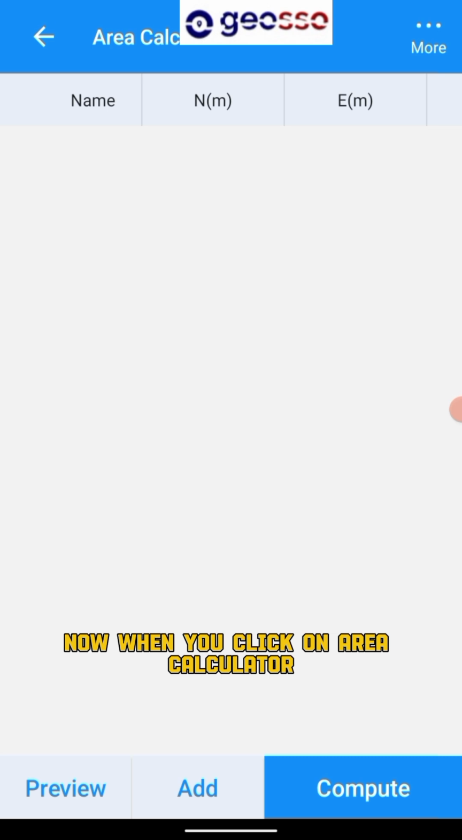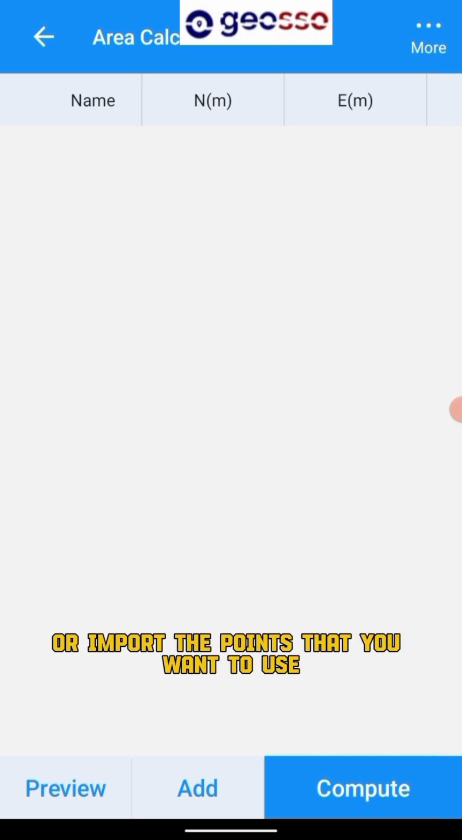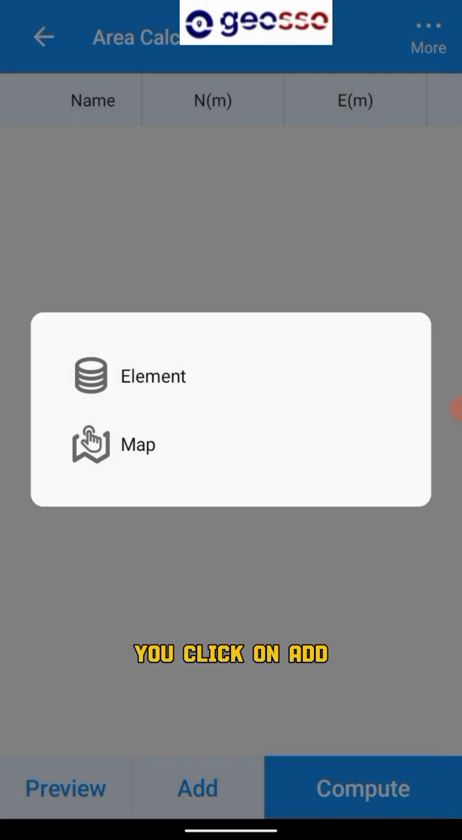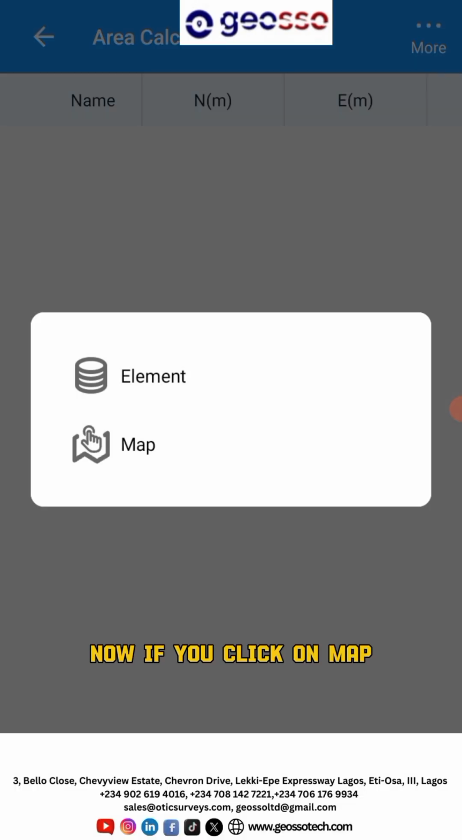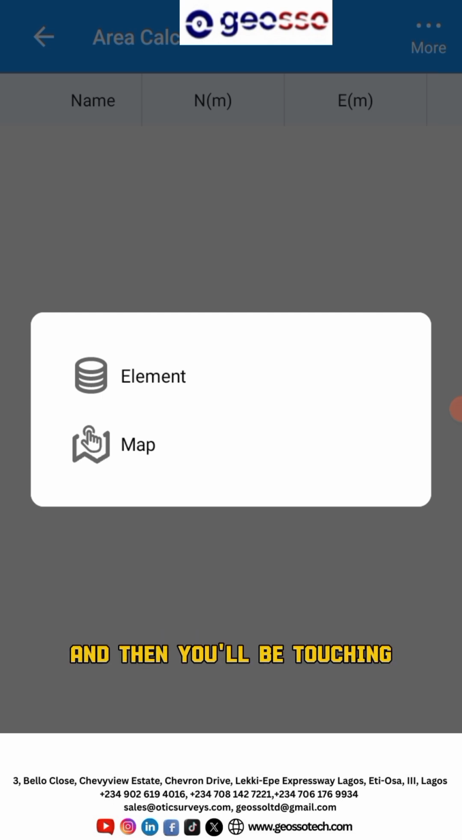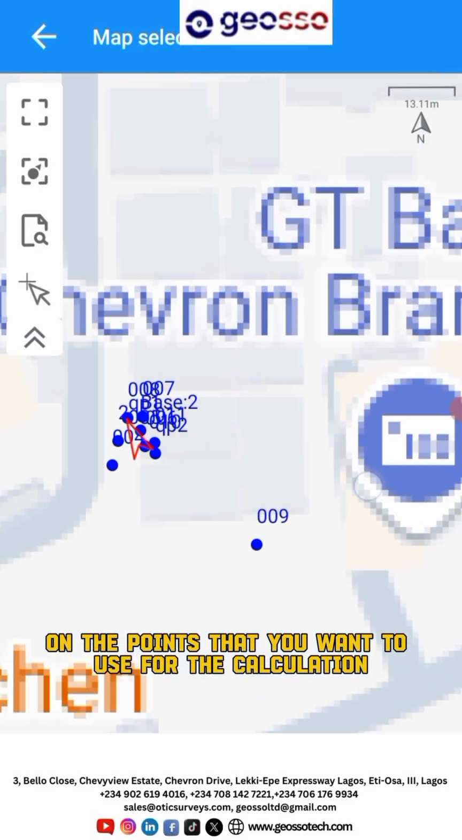Now when you click on area calculator, you are going to need to select or import the points that you want to use to carry out the calculation. So what you do is click on add. If you click on map, it will take you to the topo survey page, and then you'll click on the points that you want to use for the calculation one by one.